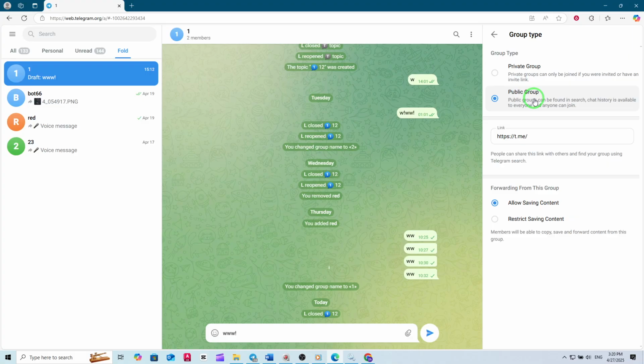This means anyone can search for your group, join and view the chat history, making it easier to grow your community and encourage open discussions.